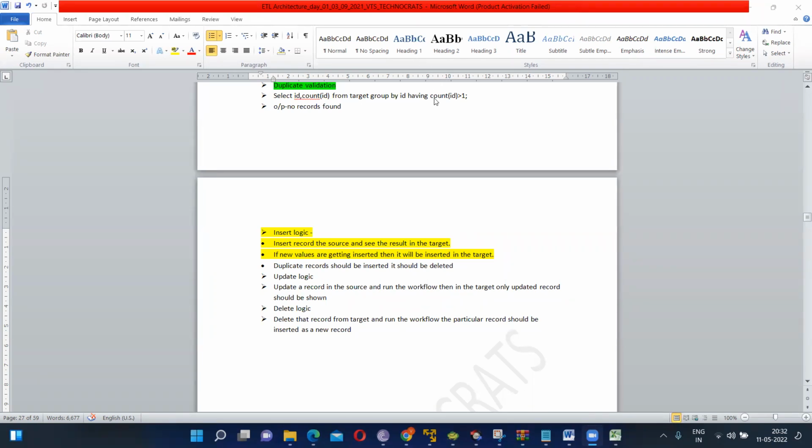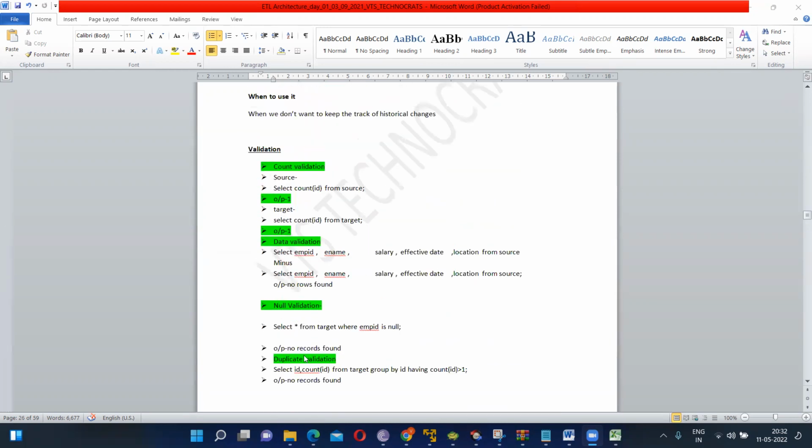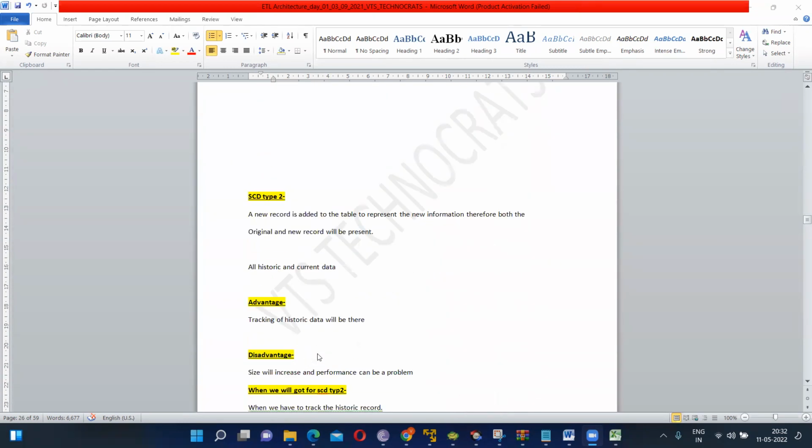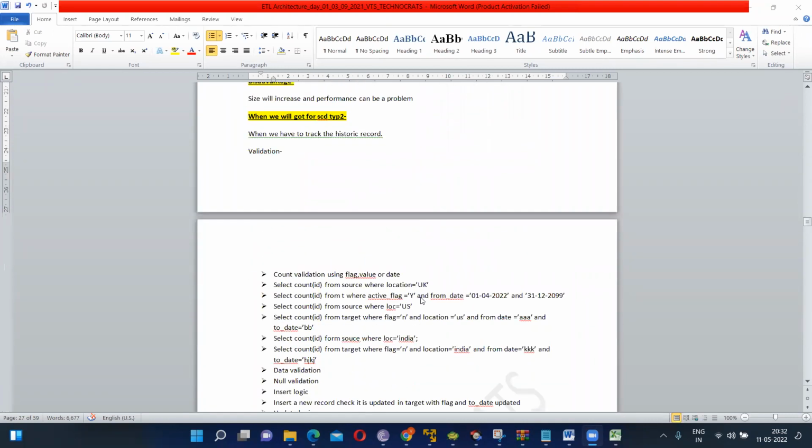Okay, now guys, what I was telling is that this delete logic will delete a record in the target, insert it again, and it should be inserted as a new record. Did you understand the validation for SCD type 1? Tell me yes or no. Is it interesting or not? So now we are going to deal with SCD type 2, which you have told me you have already understood.